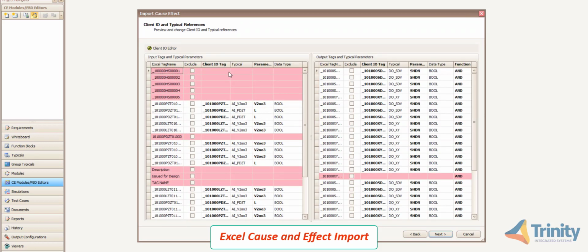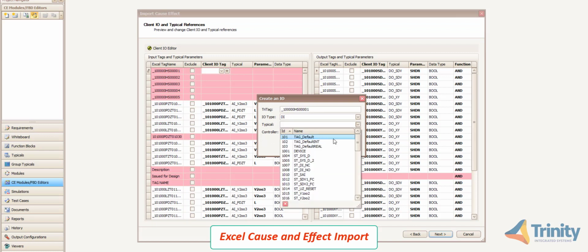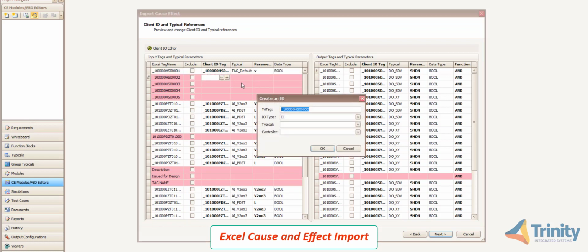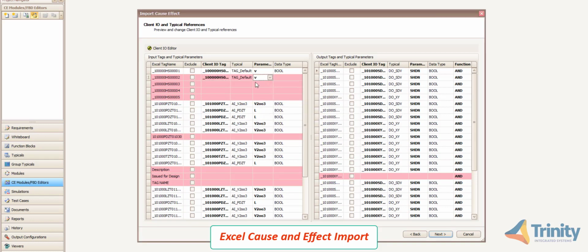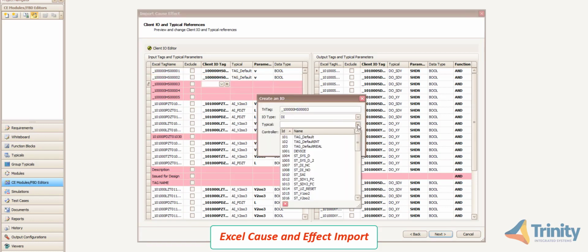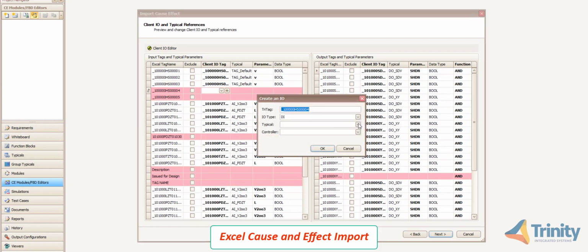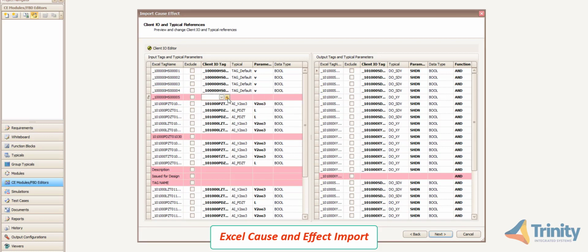You go to the next step, where it shows all the tags it has picked up and the information that is missing. It looks like a few tags are missing. It is because we have not included these tags in the IO list. If you forgot to add any CE tags in the IO list, you can always add them in this step along with the data type, typical and parameter associated with the tag.